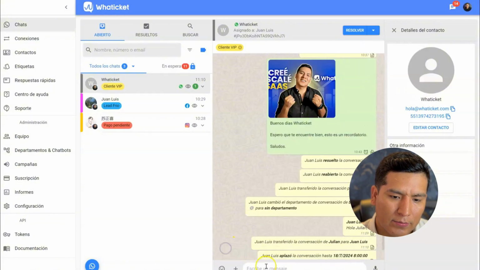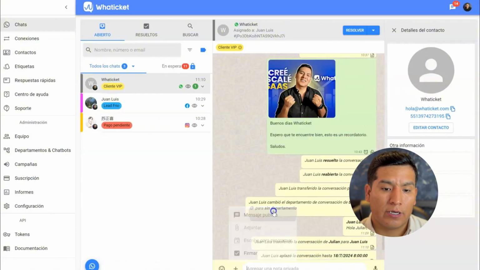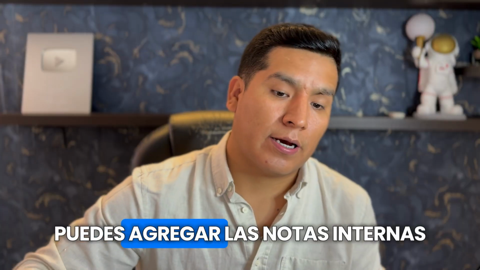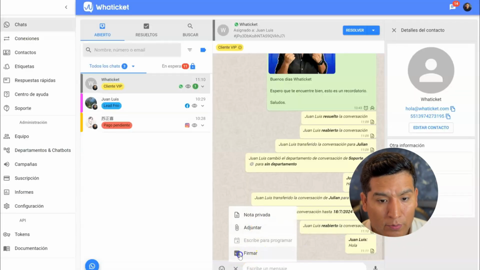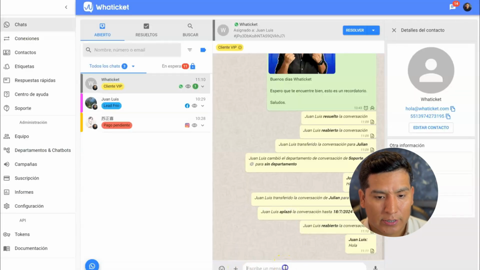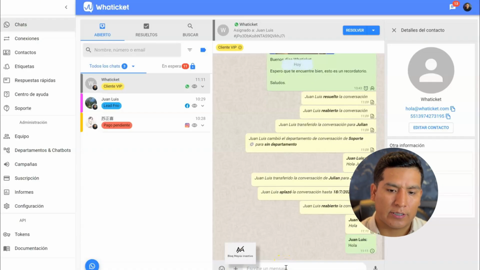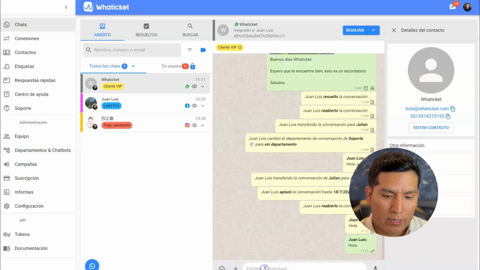Now, on this side, we have certain functionalities like private notes. You can add internal notes to keep a record of what's happening. You can attach files. You can add a signature. For example, if you want to know who attended to it, it is already in the signature. And you can also remove it.